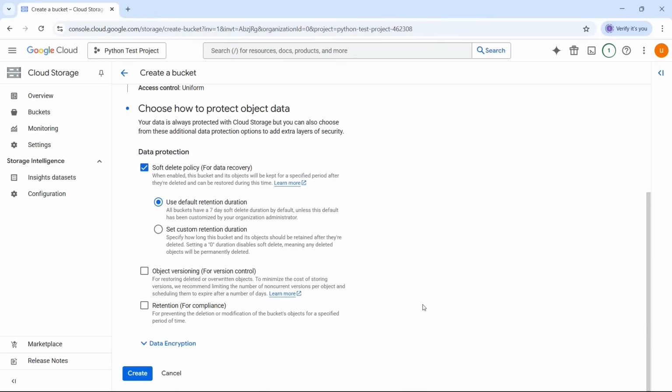After that, the next screen appears asking how to protect the stored object data. We leave the soft delete policy enabled. This allows us to recover files if we delete them by mistake. Under that, we keep the option Use Default Retention Duration, which keeps deleted files recoverable for 7 days. We also leave other options like versioning and compliance turned off since we don't need them for basic use. Now we click the Create button.